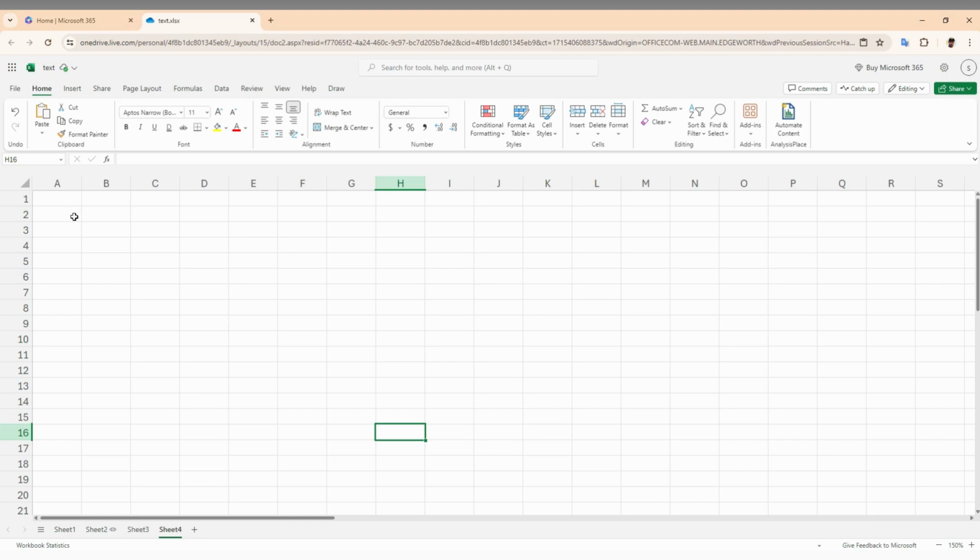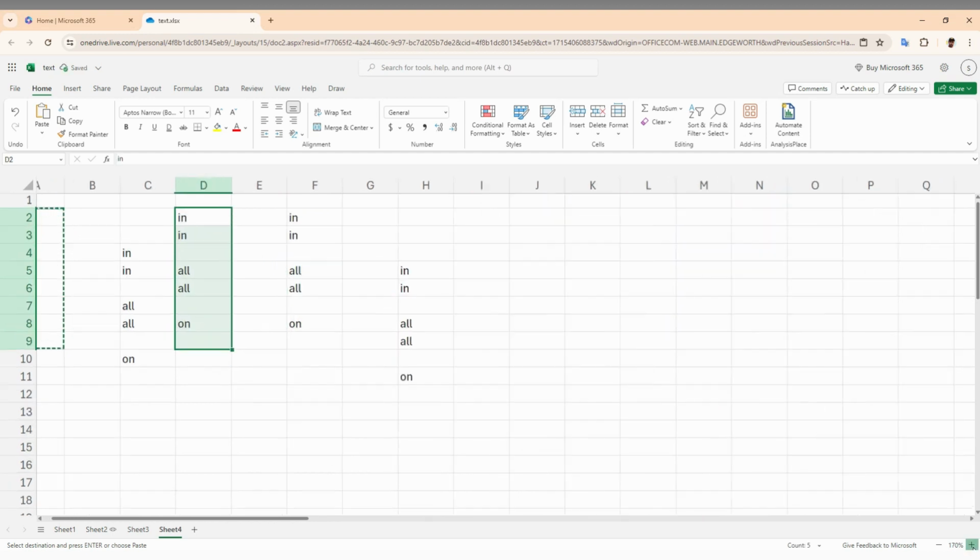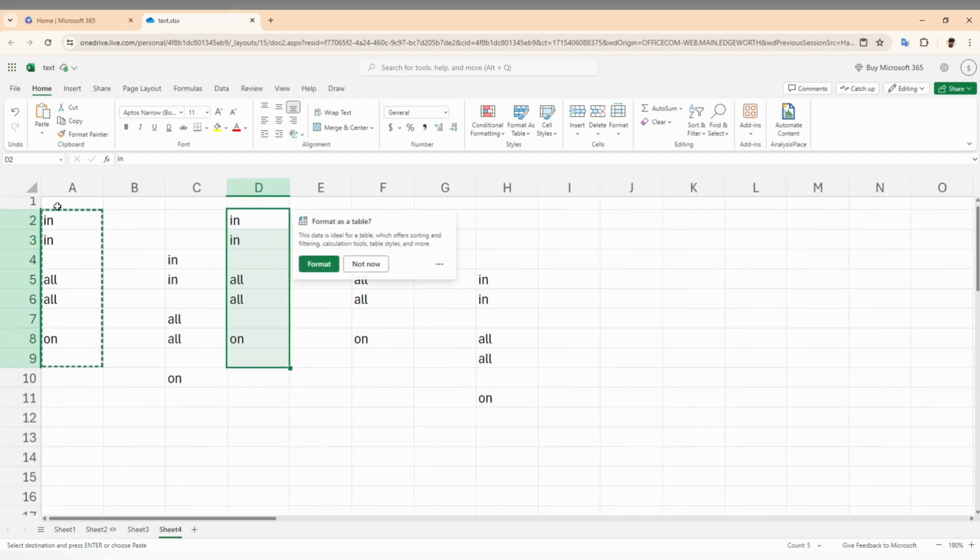So how to use find and replace? For example, here I just typed "in", here I typed "all", and here I typed "on". Okay, so we just typed something like this, and I pasted it somewhere on the page. Now I need to find and replace "in" with "out".